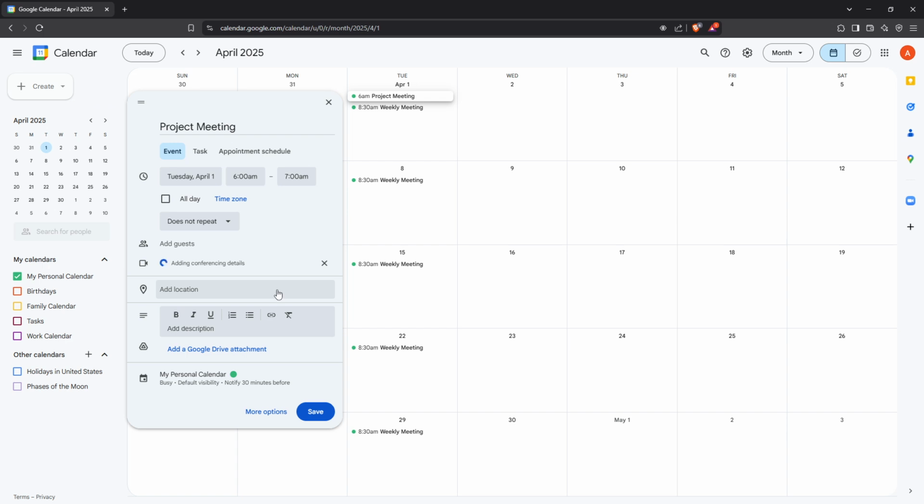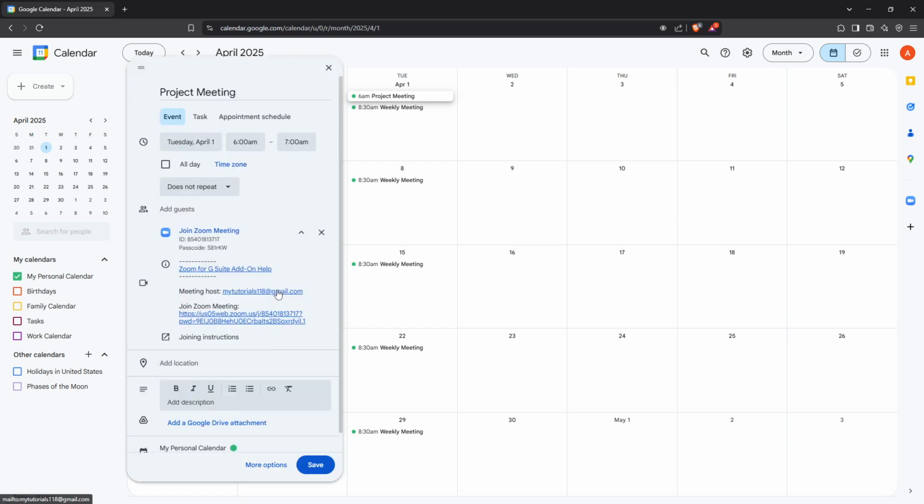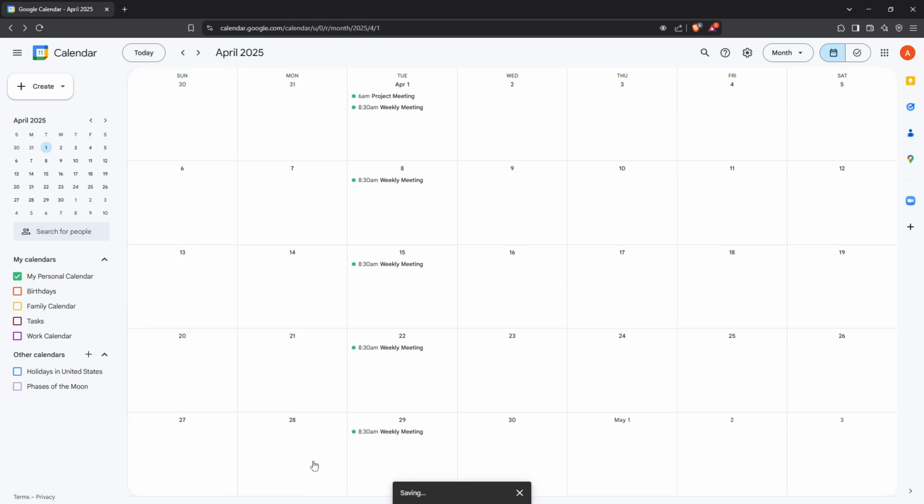Finally, after reviewing all the details and ensuring everything looks correct, hit the Save button. This will save your event in Google Calendar, complete with the Zoom meeting link, and invites will be sent to your guests. And there you have it, a step-by-step guide to adding a Zoom call to your Google Calendar event.